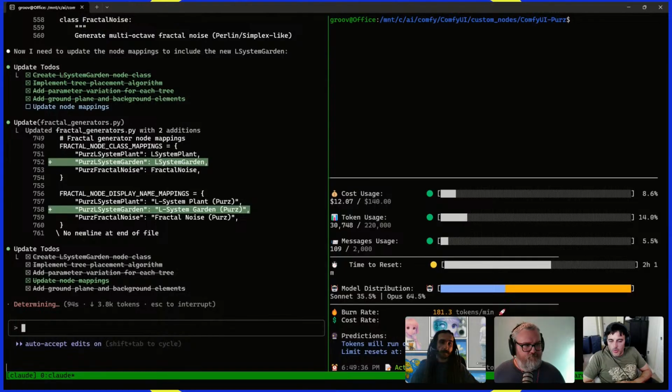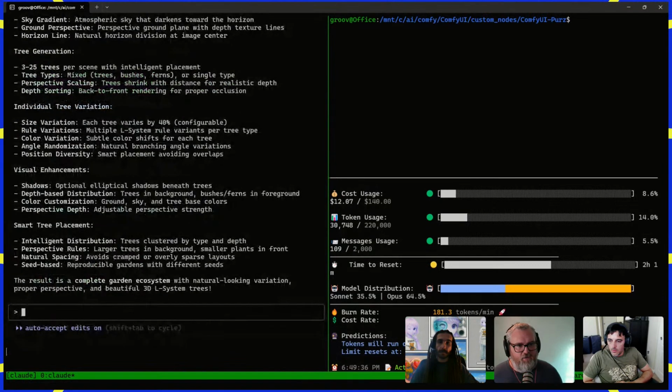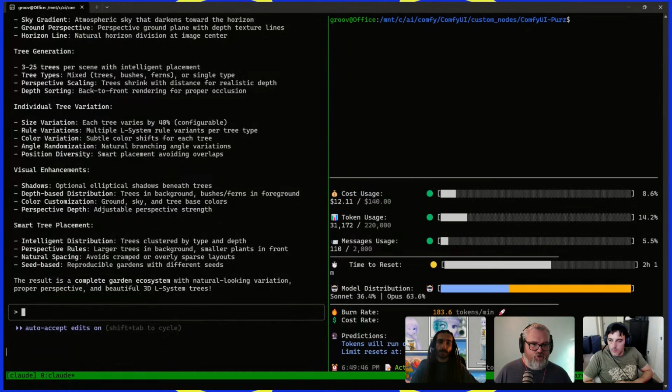Honestly, the UI is pretty nice. You would assume being in the terminal it would be, but it looks solid. Yeah, no, they did a really good job. Oh, says it worked. Okay. 3 to 25 trees, a whole bunch of cool stuff it's going to do. All right. Yeah. Sure, buddy.